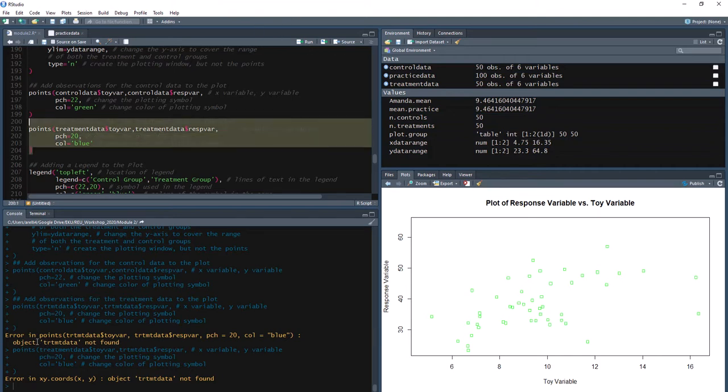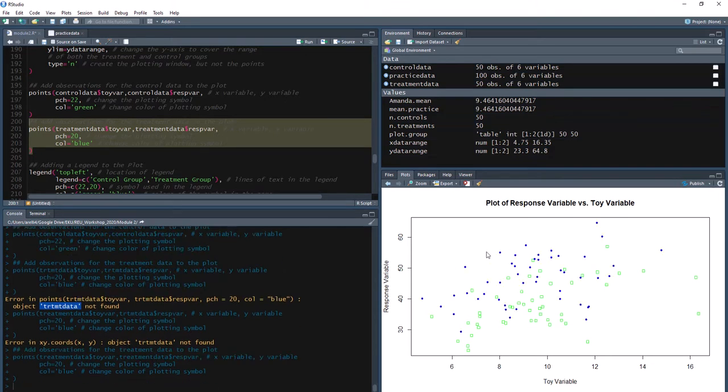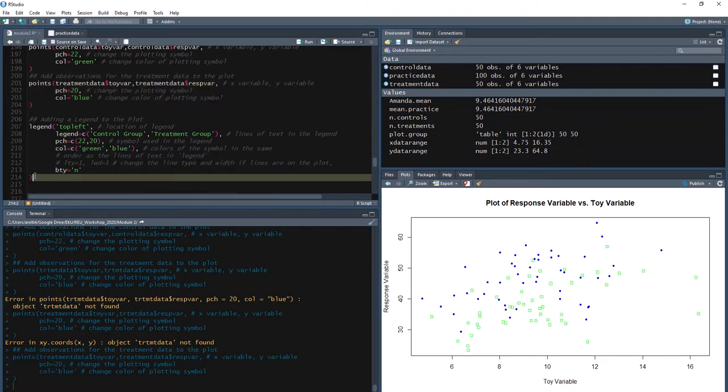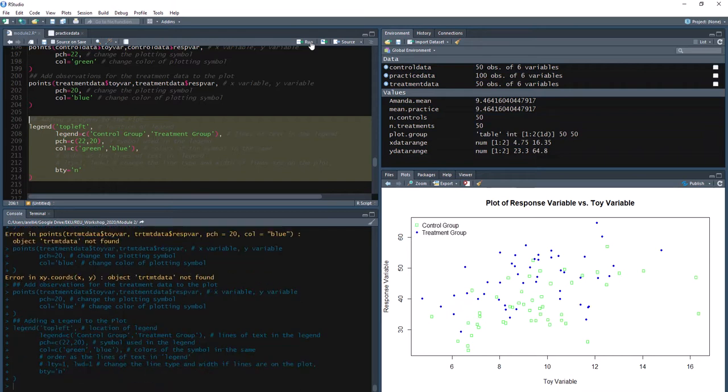And notice here that as soon as it said it couldn't find an object, automatically I knew that I had probably misspelled something or misspecified something. So that's how I knew quickly I needed to change that over to treatment, which is what I've called the data set here. All right, so notice now we are looking at three different variables. We've got the toy variable on the x-axis, the response variable on the y-axis, and we're using color and shape to denote our third variable, which is the treatment versus control. And then we could add a legend to the plot. So now we've got a nice scatter plot where we can compare what is going on between the treatment and the control group.